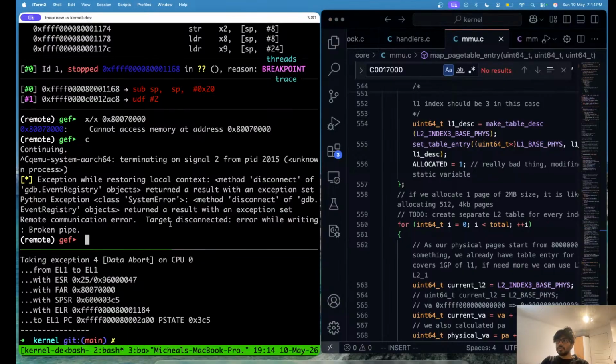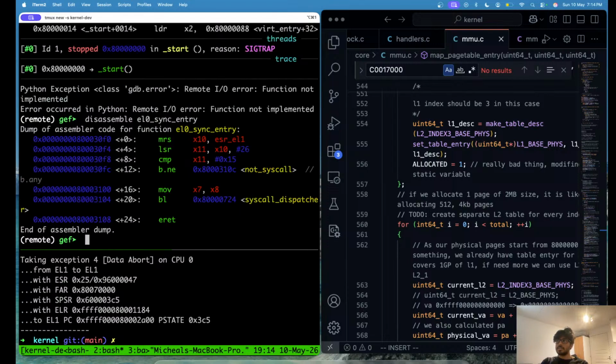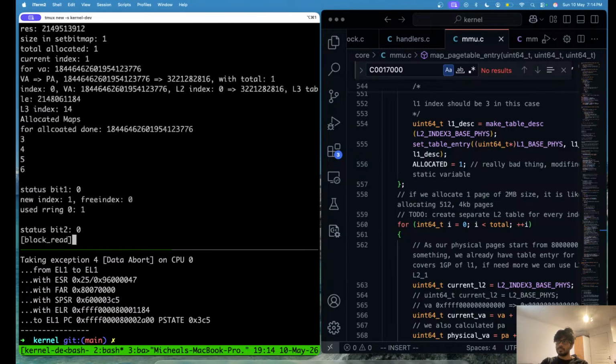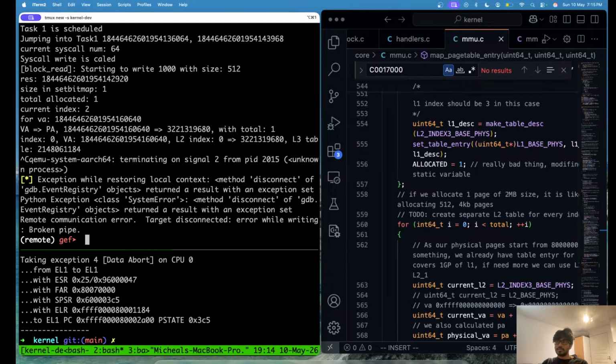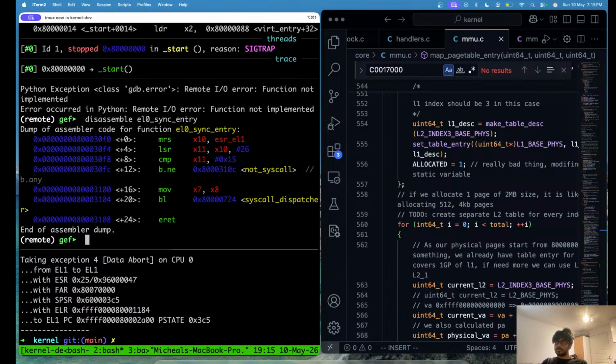Maybe I can check one more thing, which is disassemble EL0 sync entry, and I want to break in this. And why is it not breaking? Maybe I need FFF. Who knows?